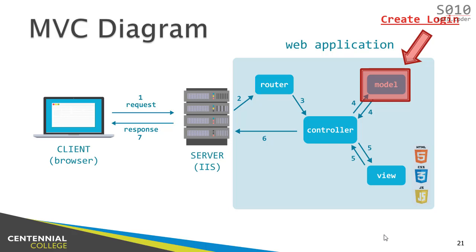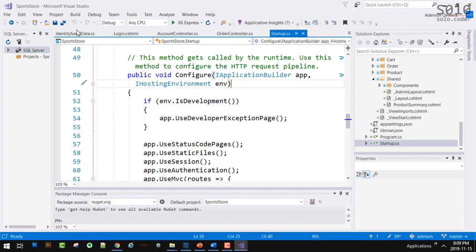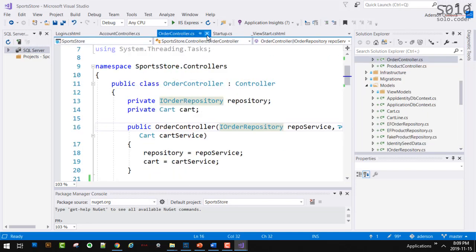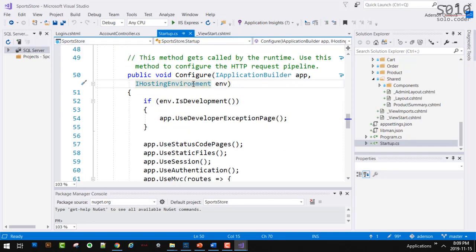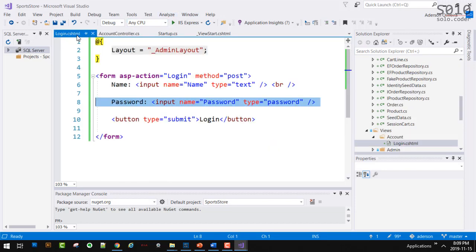Okay, so this is a good opportunity for us to have a look at what a view model is. Look, our login view doesn't have any model, correct? It doesn't have a model up there, because we don't have a model that fits this structure here. We don't have a model that has a name and a password.